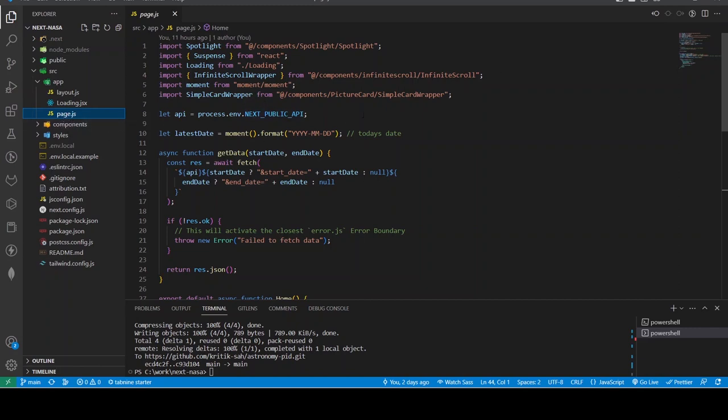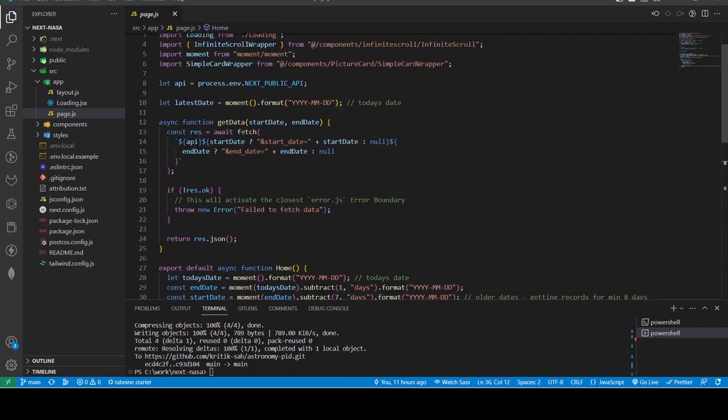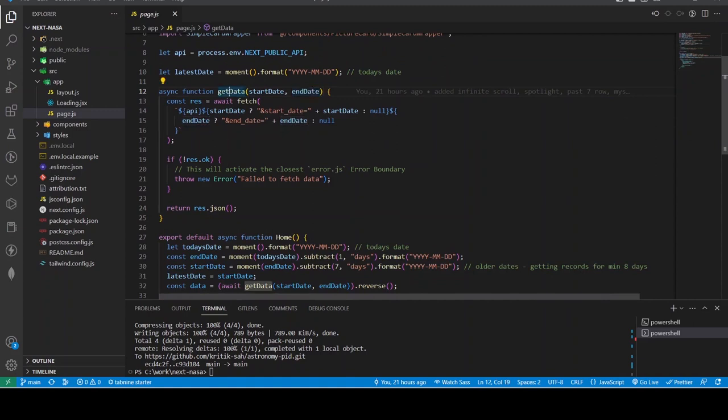So what I did is create a basic home page using main, and since I am fetching some data, I used server side. I created a function, getData, and fetched this data from this API plus start date plus end date, and we are passing the start date and end date as parameters in this function getData.